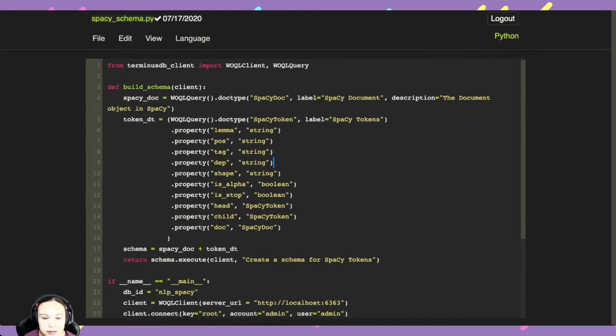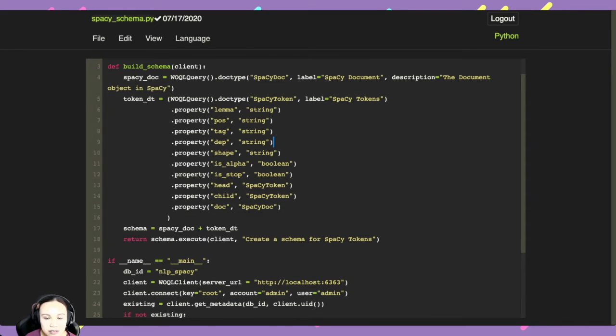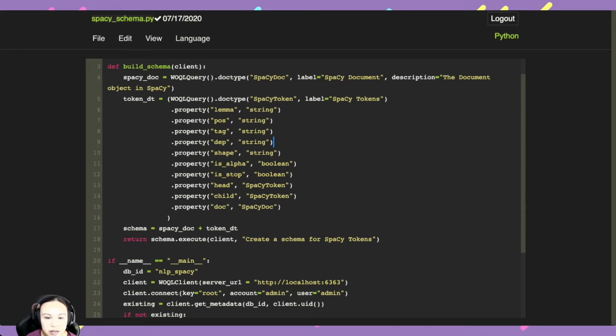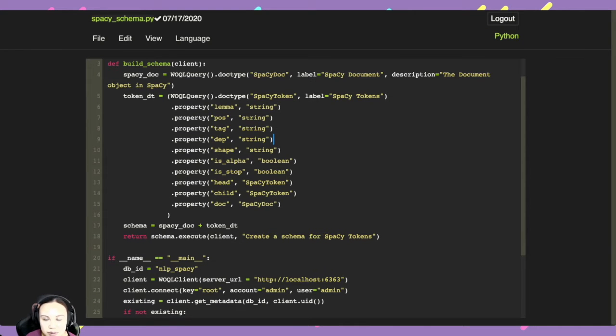I write it in a py file because I like this schema-building script to be executable. If I, for example, run python spacy_schema.py, then it would just run the whole thing. That's why I like putting it there, so it's easier for me to reset as well. I won't accidentally mess with it like I might in a Jupyter Notebook.